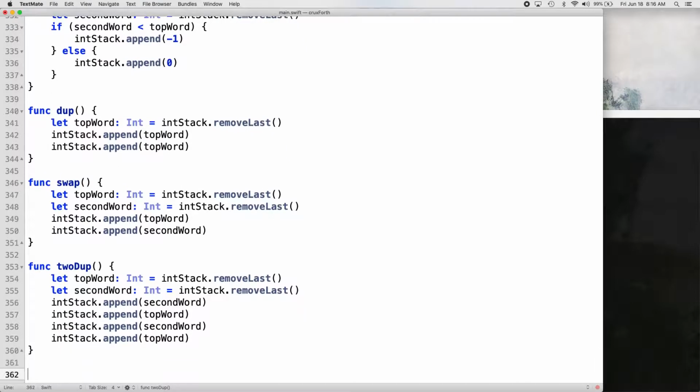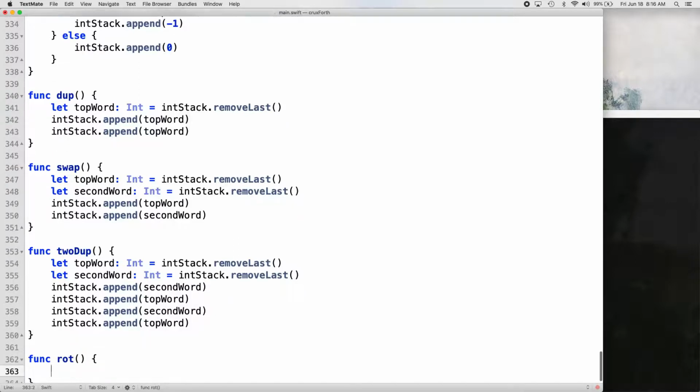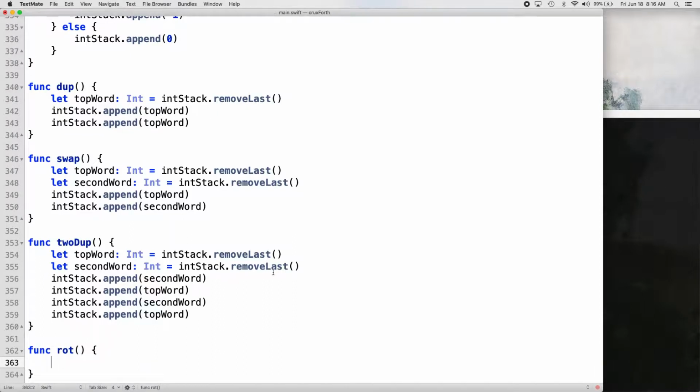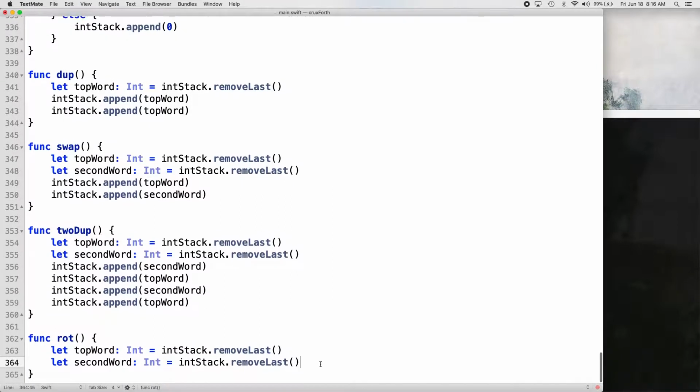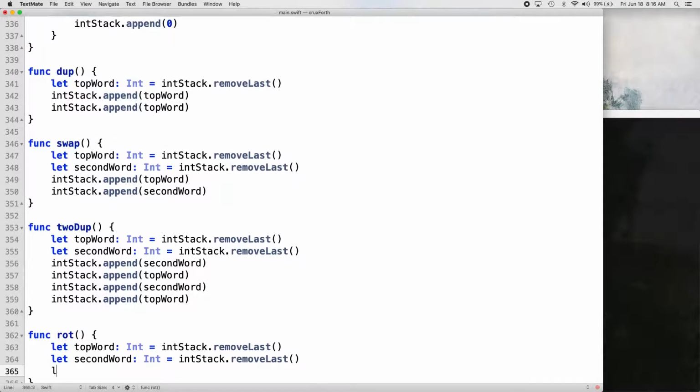All very simple, kind of like simple arithmetic type stuff. And then ROT is rotate. That rotates the top three values on the stack. So that's kind of interesting. And we'll actually need this one to make our greater than or equal word. So we're going to need to get the third word as well here.